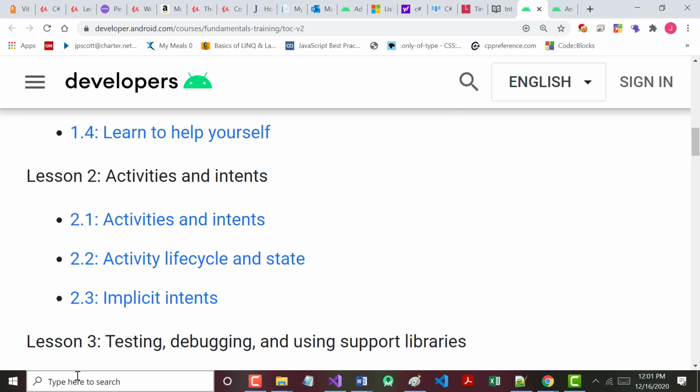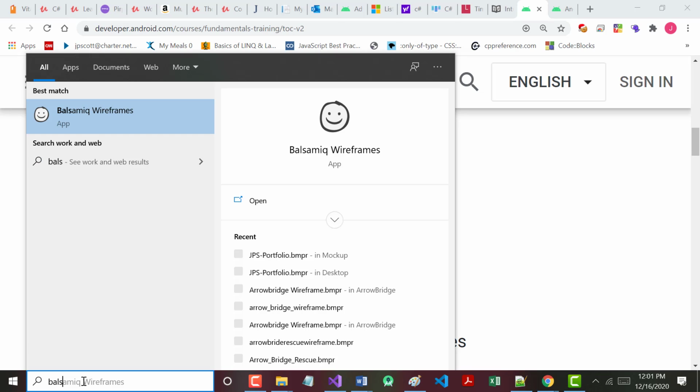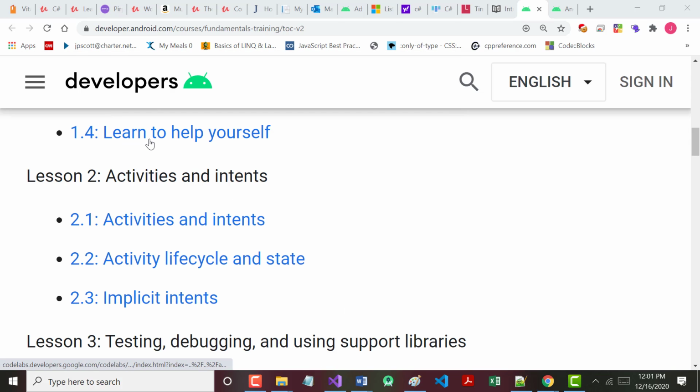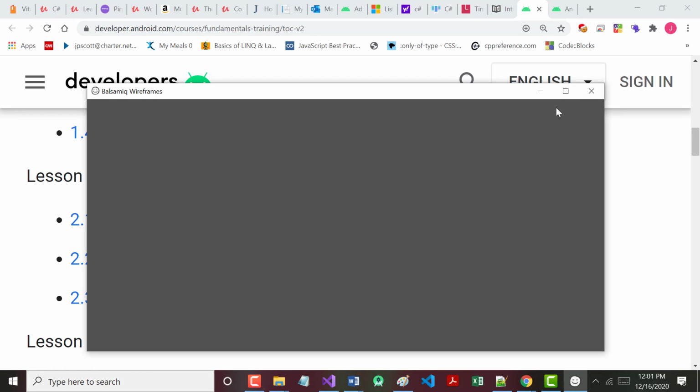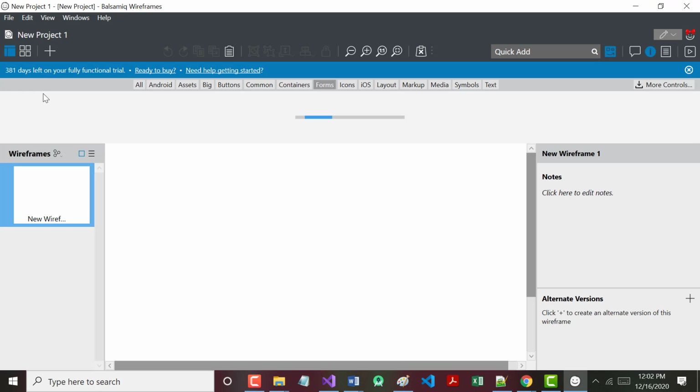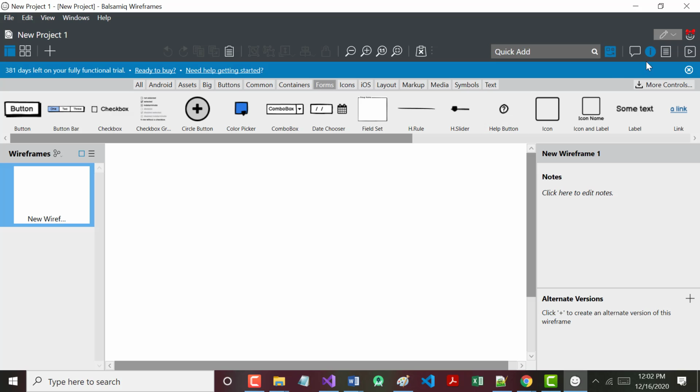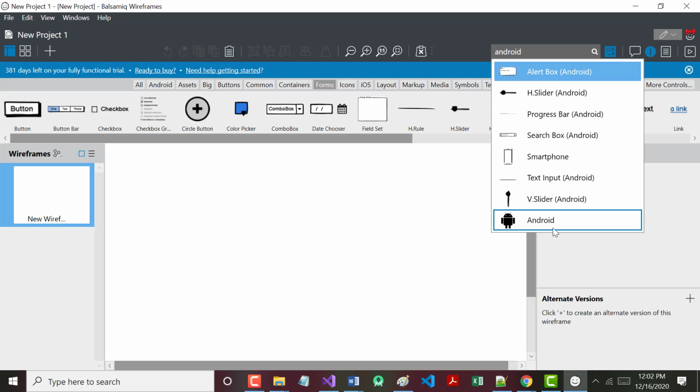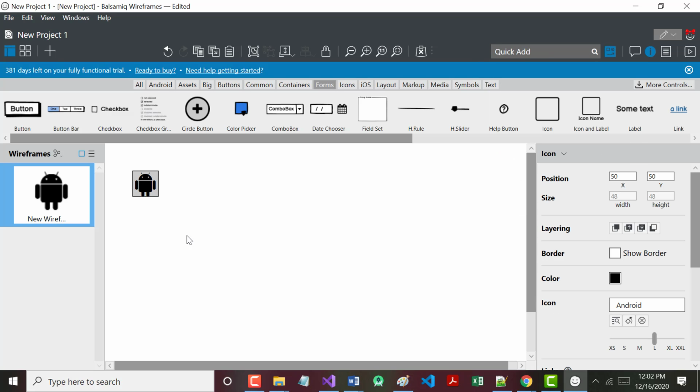Now you may or may not be aware of this, but when you go into Balsamiq wireframes here, and I'm not going to spend any time on this, I just want to show it to you. And geez, it's been a while. So let's see. You'll notice there's a bunch of stuff in here for Android. That was not a good example.